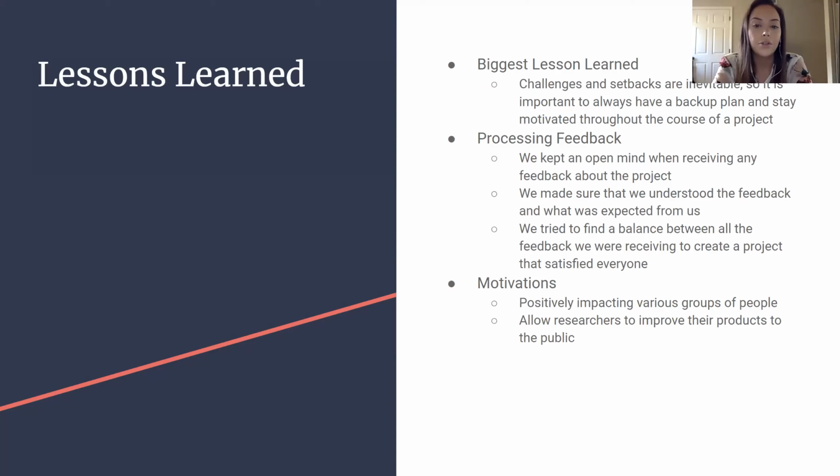Our main motivation for the project was the idea that we could positively impact groups of people, especially those underrepresented in society. Another motivation is allowing researchers and game developers to improve their products.